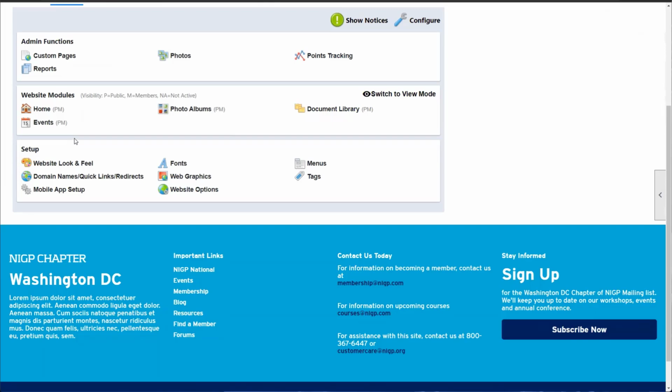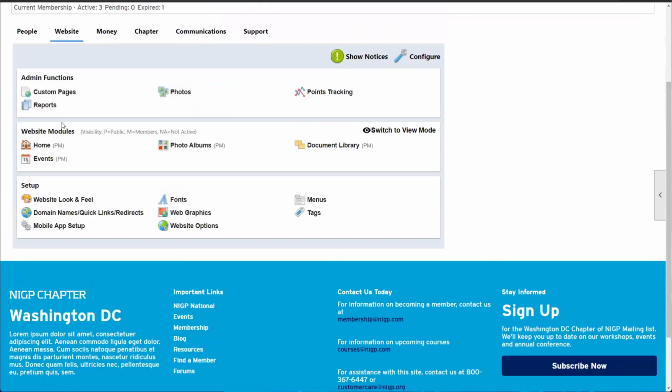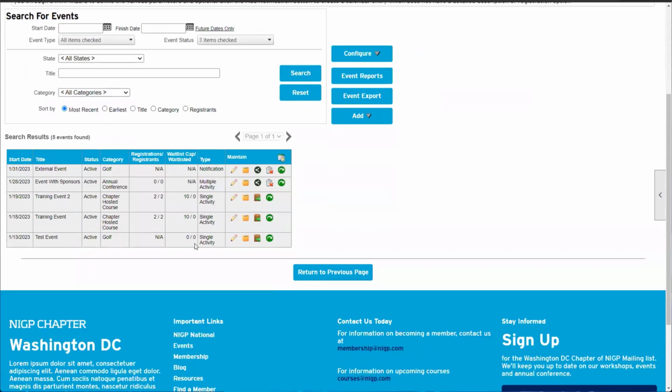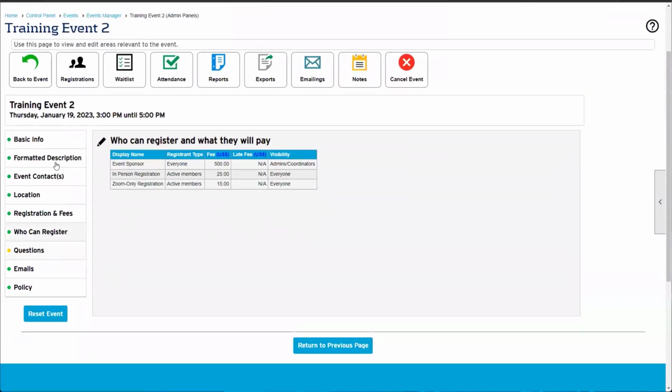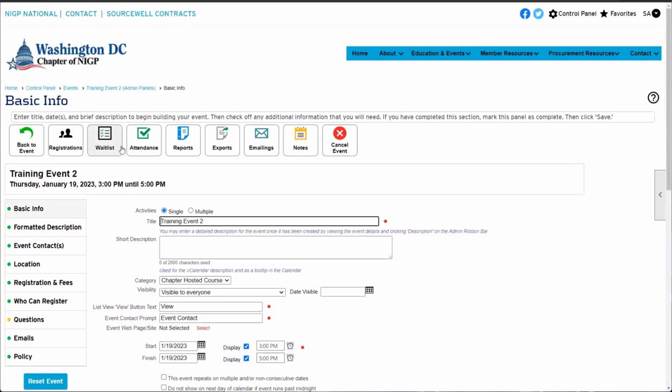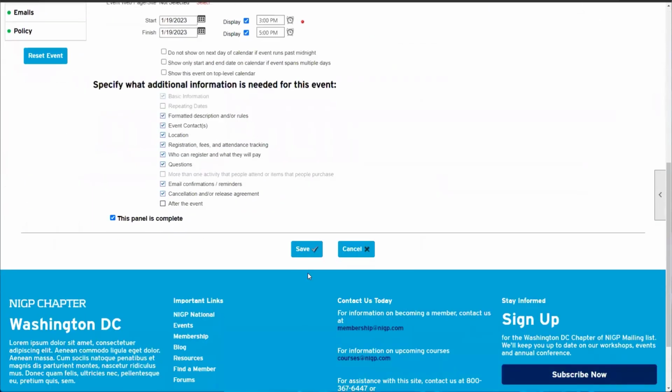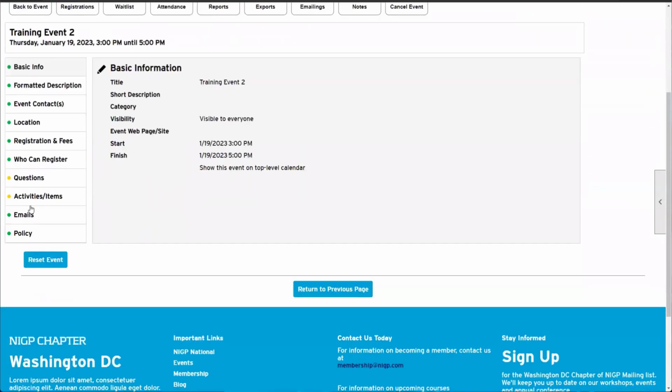But once there's multiple items, there's no way to go back to a single activity because the system can't parse that information. So the way you would do that, if we wanted to say this training event 2 that we set up last week, let's say, actually we're getting to the point where our registration is a little bit too complex. We need to change this to a multiple activity event. If we go into our basic info, there's that setting right there, activities, single, multiple. If I change it to multiple, I can actually save this.